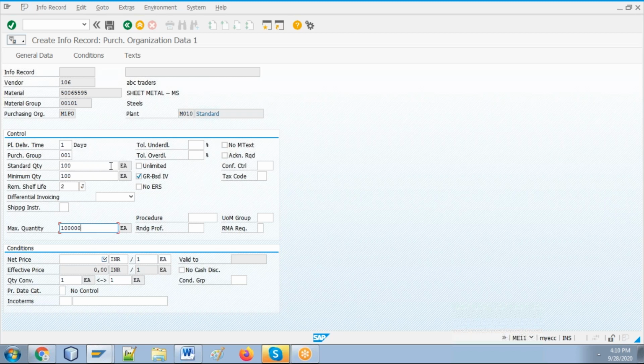Then the system will give a message to the user about what is the standard quantity, what is the minimum quantity, what is the maximum quantity. When it goes beyond that information, the system gives a message. Example, minimum quantity is 100, but when the user enters 10, the system will give a message saying that minimum quantity is 100. Similarly, the maximum quantity is 1 lakh. If the user enters 2 lakhs, or for example 2 million, when the maximum quantity is 1 million, then the system gives a message to the user: this is the maximum quantity you are exceeding.